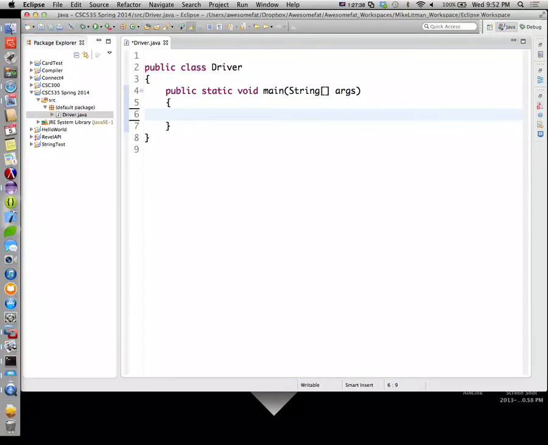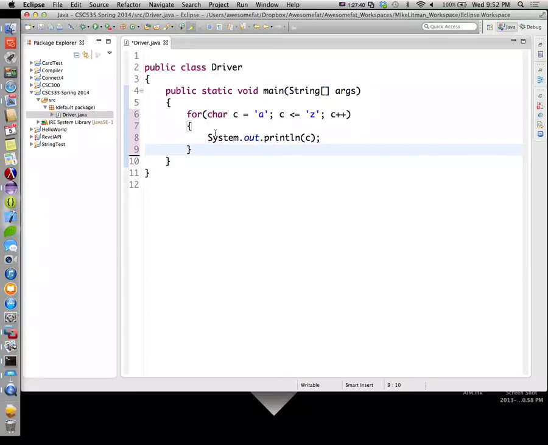So, having said that, here's a for loop. Instead of using an int i, I'm using a char c. I could name it i if I wanted to, but I have a char c. I'm starting it off at the character 'A', single quote, A, single quote. I'm going to keep going as long as c is less than or equal to 'Z'. And each time through, I'll increment c.